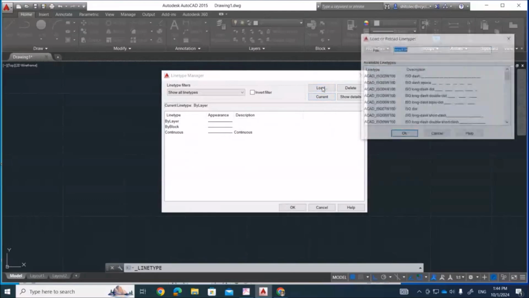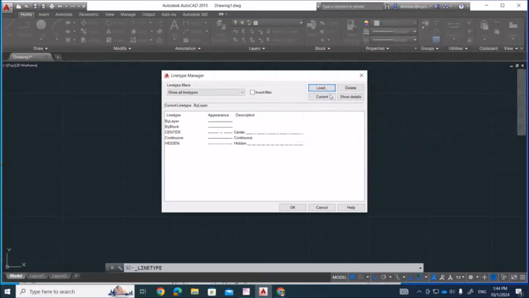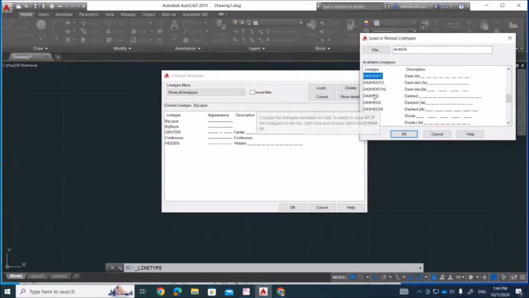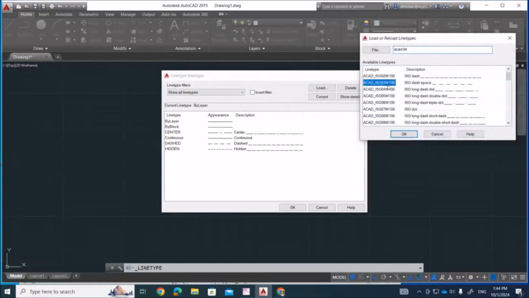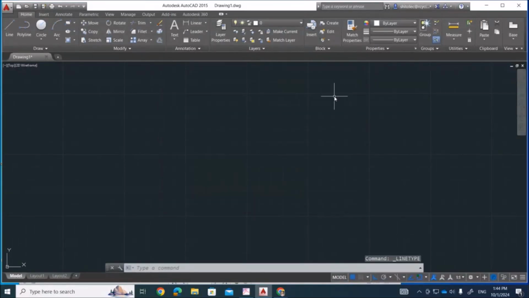Make sure these lines are there. Click on load, H for hidden, again load, C for center, then again load, dash for dashed. Okay, and the last load, P for phantom. Okay, so these line types should be available, and we need them during the drawing. Okay, now all setup is ready.